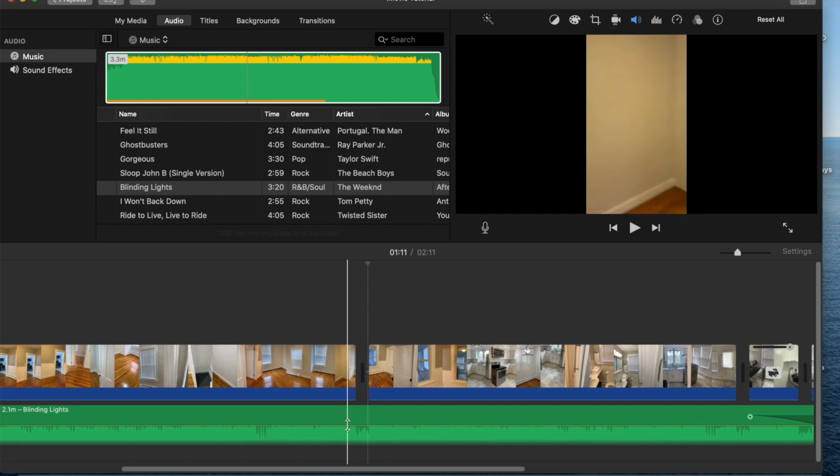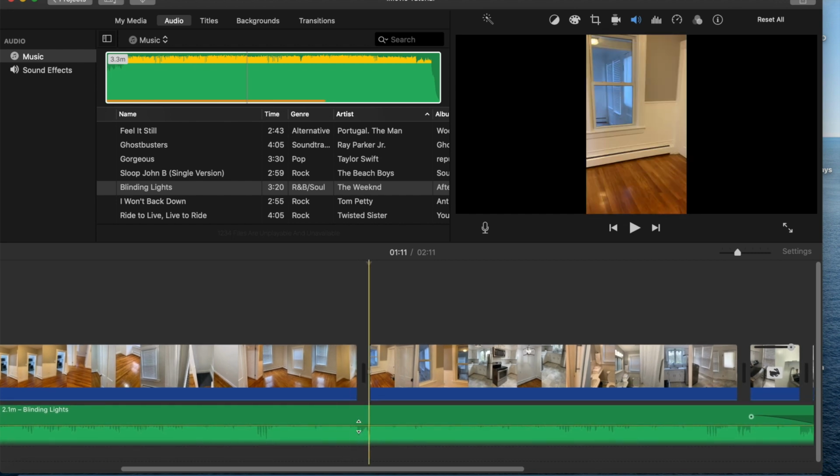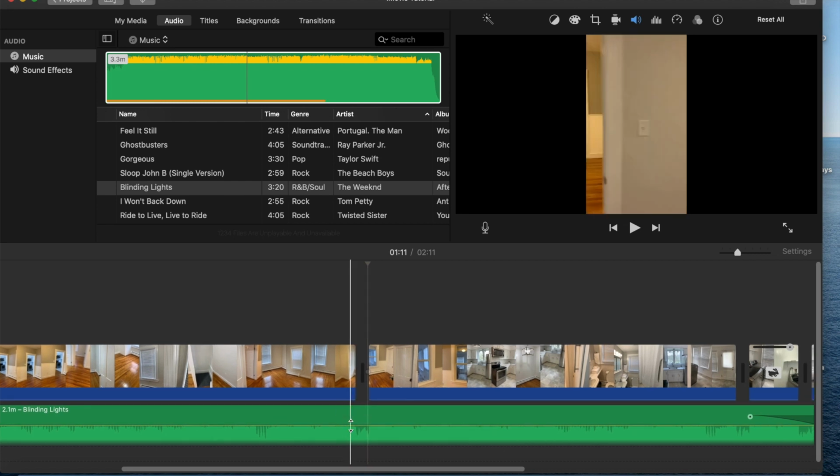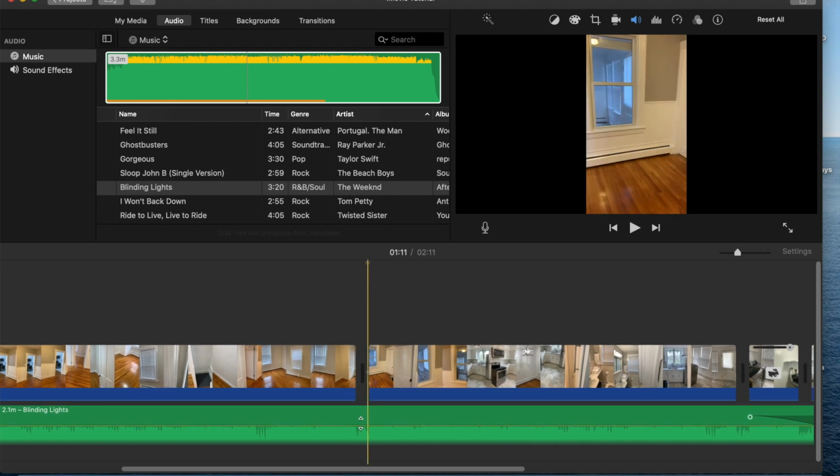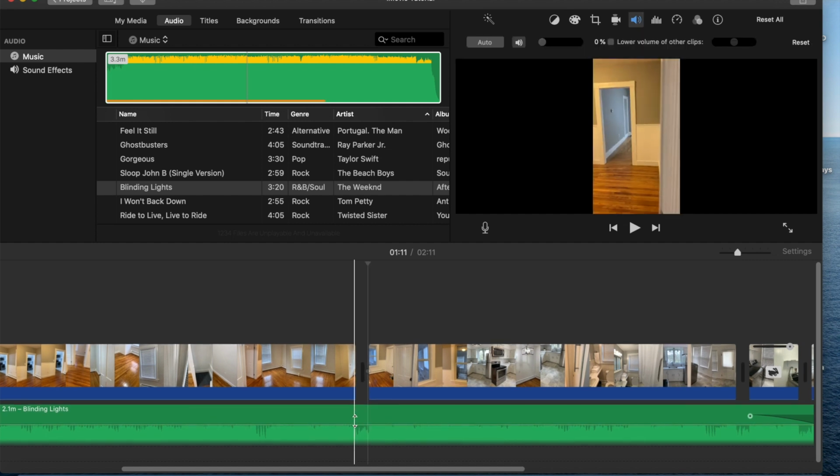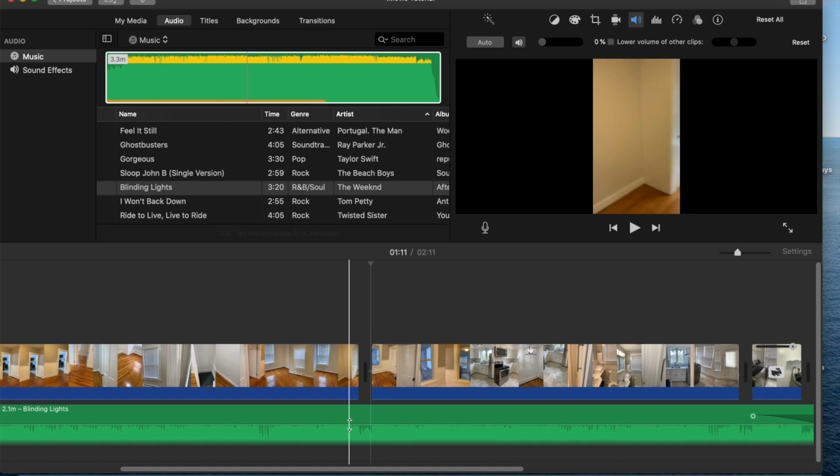Okay. Oh my gosh, why isn't it working? Oh, is it because of my computer? Oh, I was hitting the wrong thing.